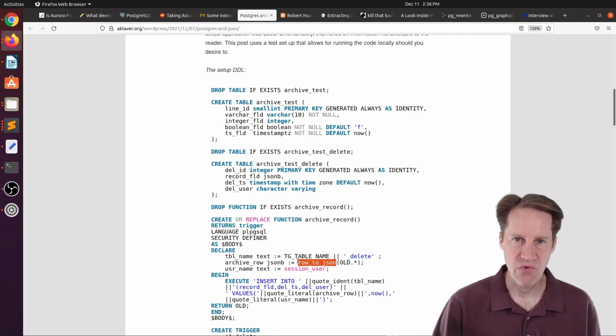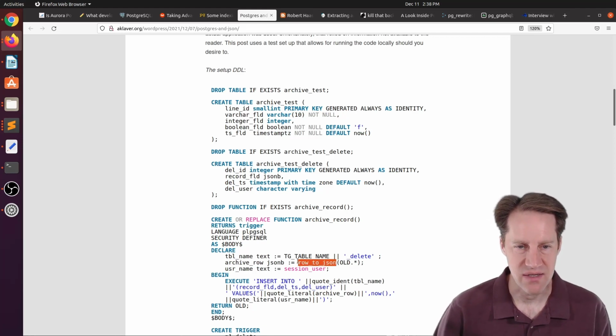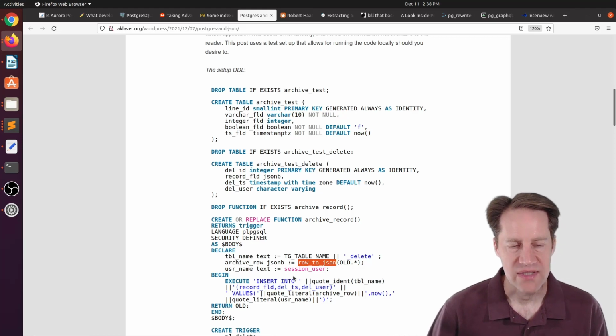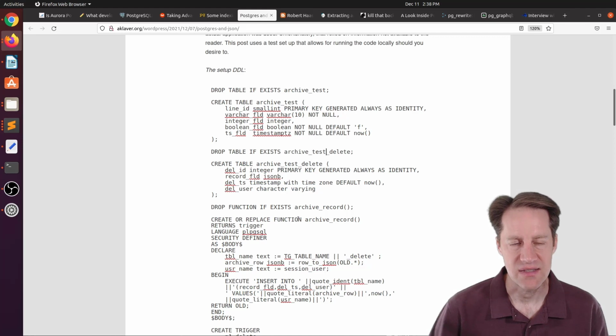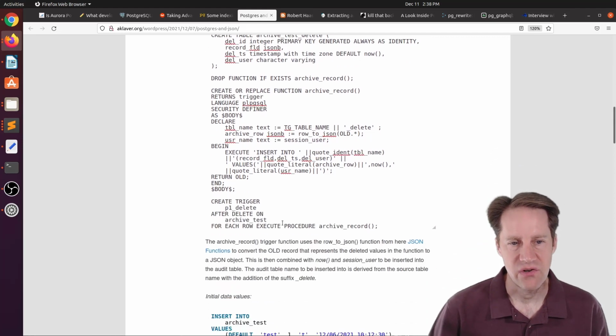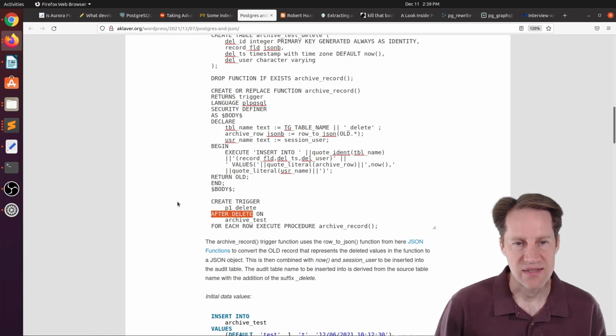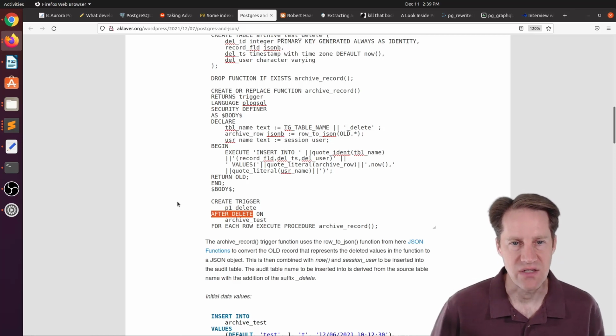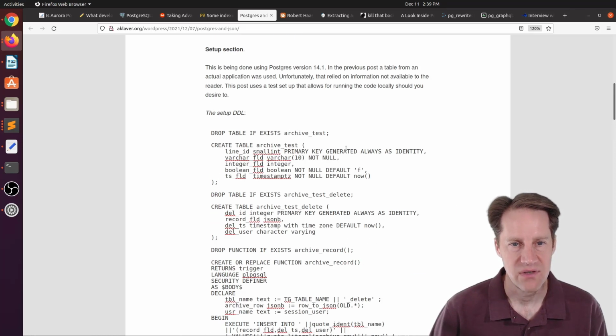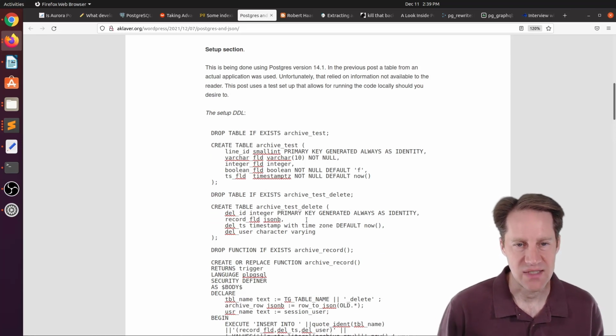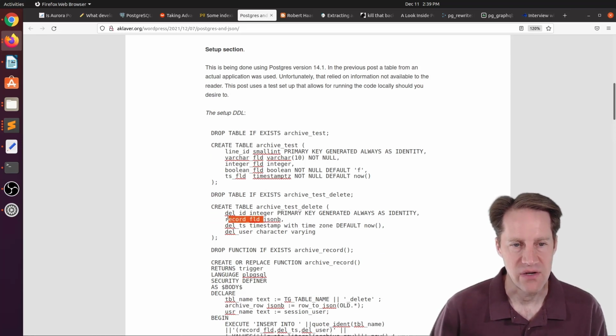So it converts that row of data that's being deleted into JSON, and then it stores it into the delete version of the table, the archive test delete table. Then it creates the trigger and it executes that procedure, the archive record procedure that was created after a delete. So the advantage of this is that this can now persist through schema changes. So if you change the schema of archive test, it doesn't matter because it's storing the whole row as a JSONB field that they called a record field.